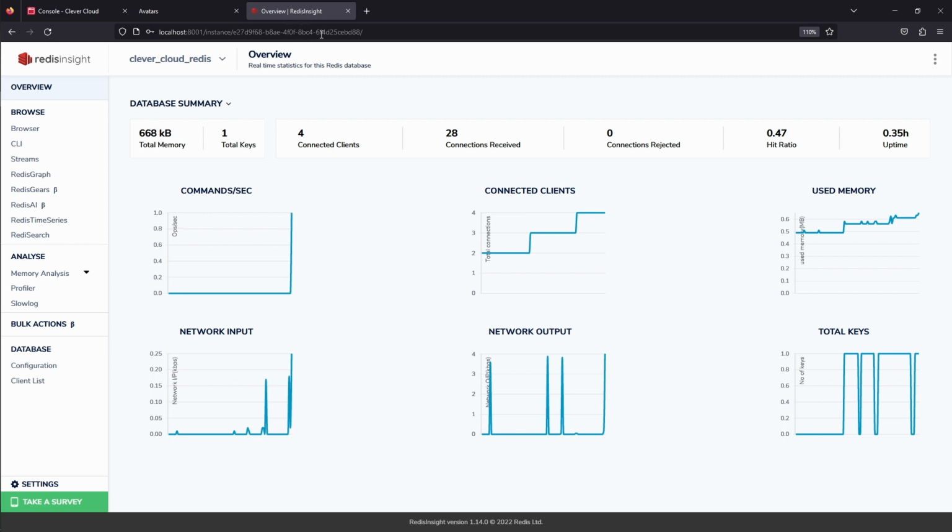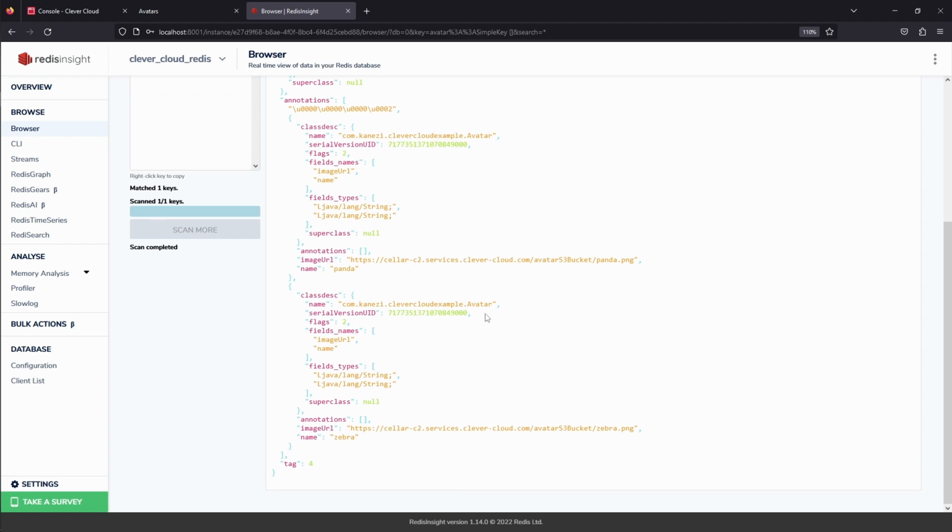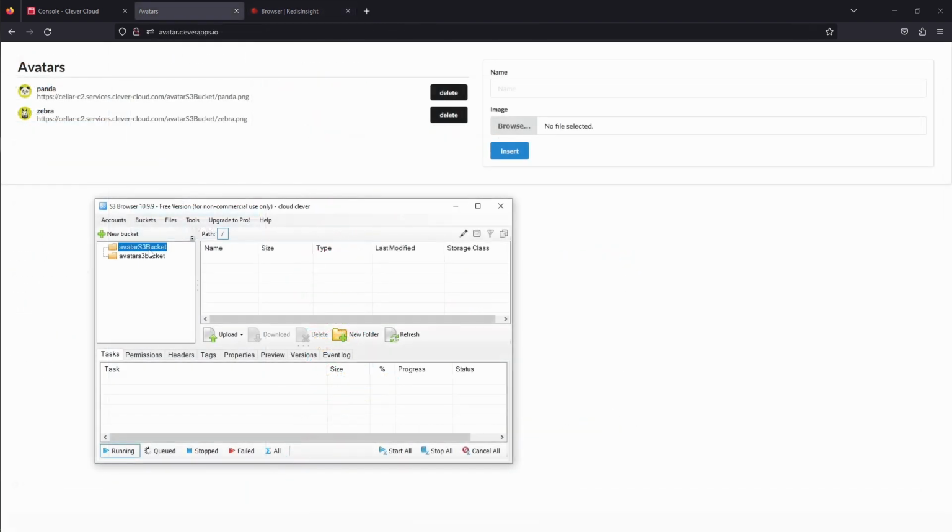If we look at our Redis Insight, we see we have one total key, the cache key, and zebra and panda should be cached. Zebra and panda. If we go to our S3 browser, we'll refresh it and we'll see our zebra and panda PNGs in our cloud S3 bucket, avatar S3 bucket.